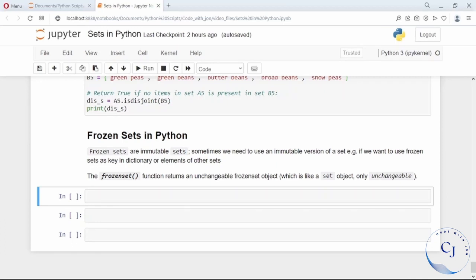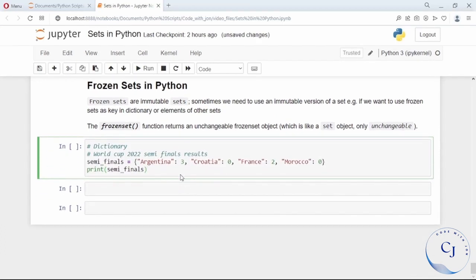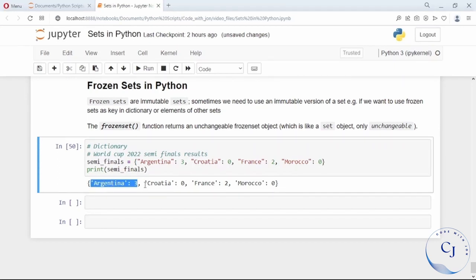Now let's have a look at this dictionary. This is a dictionary with Argentina. This is a key value pair. I know you might confuse these brackets and think this is a set, but we can see that these are key value pairs, which is a dictionary.